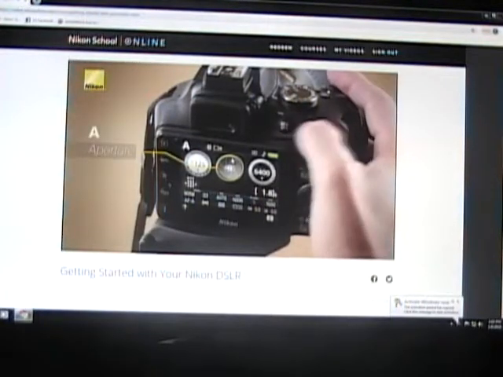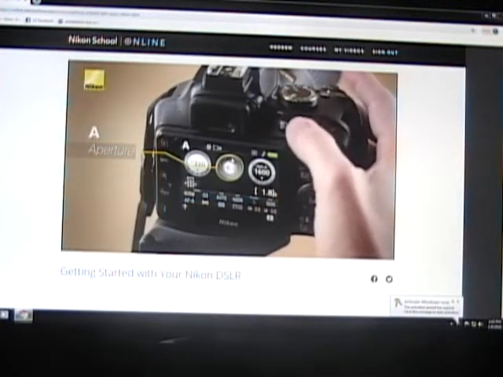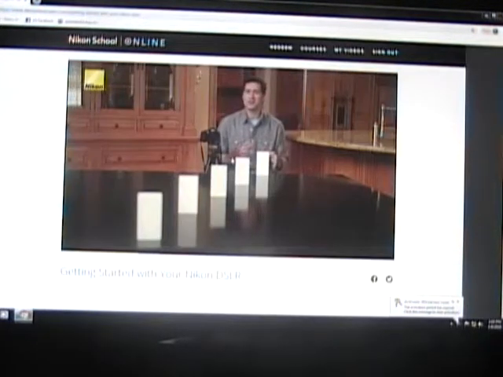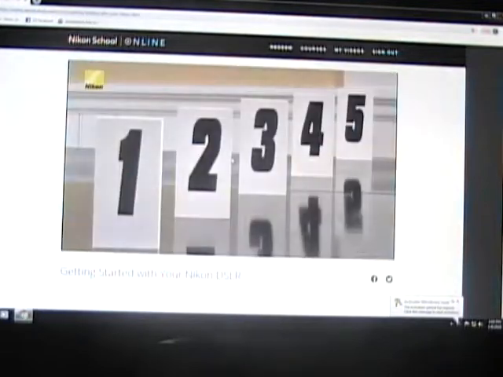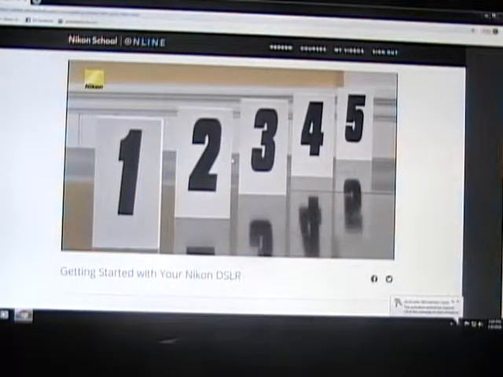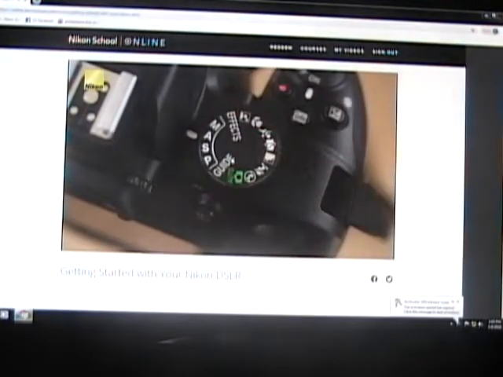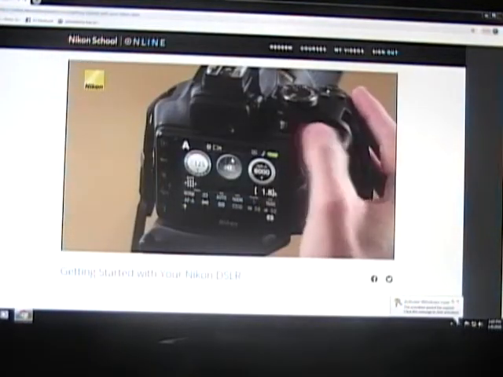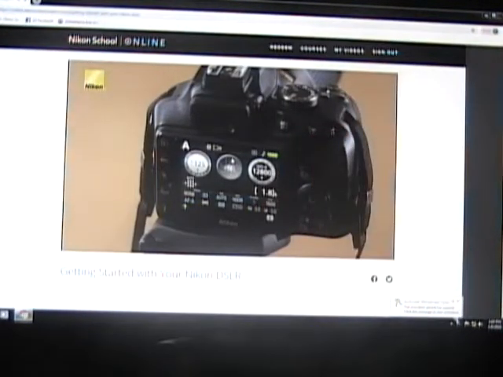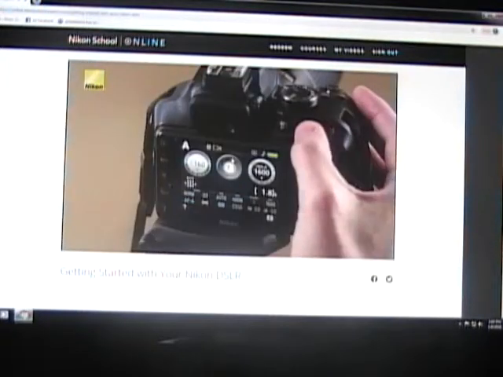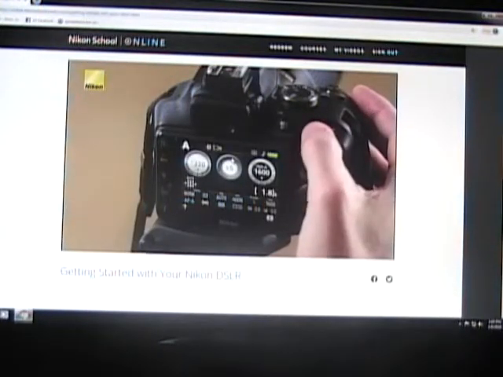The aperture is indicated by numbers with the letter F in front of them. In fact, they're called f-stops. Here's a simple demonstration to show you how to work with the aperture. I've lined up these numbered blocks from about 3 feet away to about 9 feet away. To control the aperture, I just turn the mode dial on the top of the DSLR to A for aperture priority. I change the aperture by turning the command dial here with my thumb. You can see the aperture numbers changing inside the viewfinder or on the DSLR's information display on the LCD.